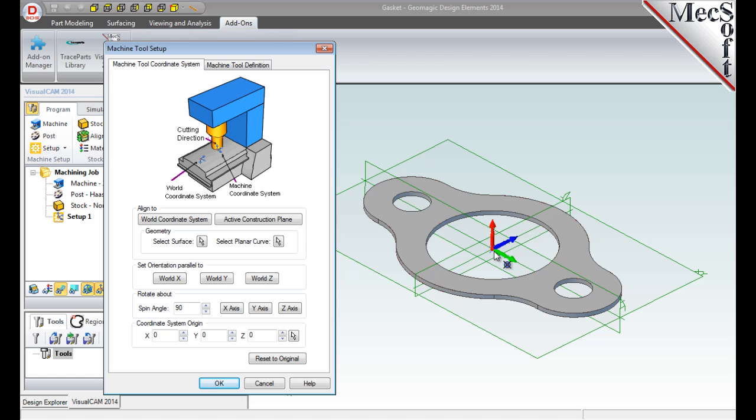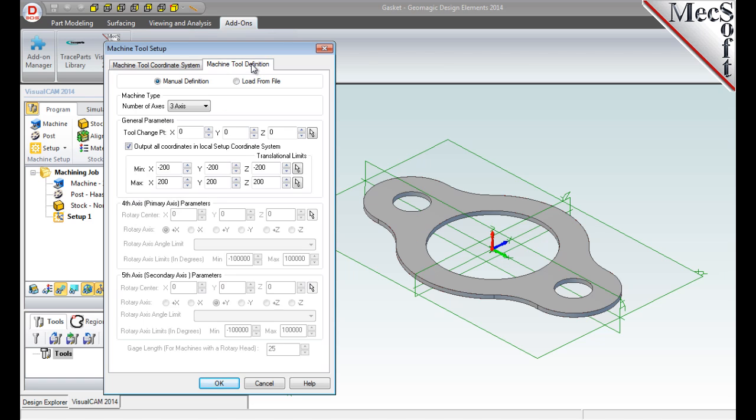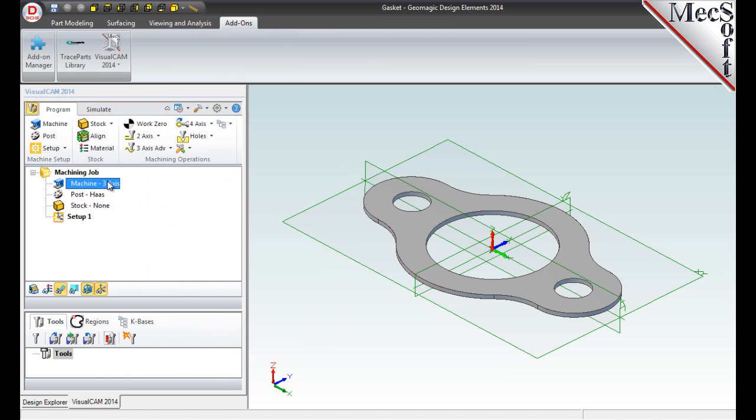Now select the Machine Tool Definition tab. Under Machine Type, set the number of axes to 3 axes. Pick OK, and notice that the machine type now appears under Machining Job in the Machining Browser.